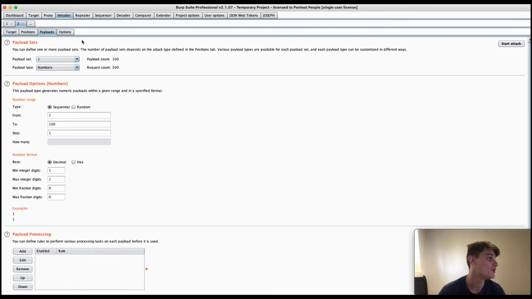Cool, so that is Burp Intruder. There's a lot you can do with this. It's definitely worth playing around with. You can have random values in here as well. This is really good for brute forcing potential insecure direct object references.